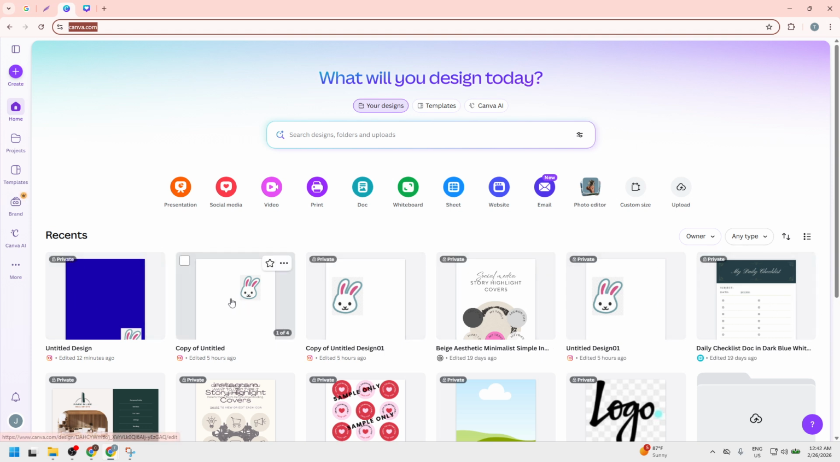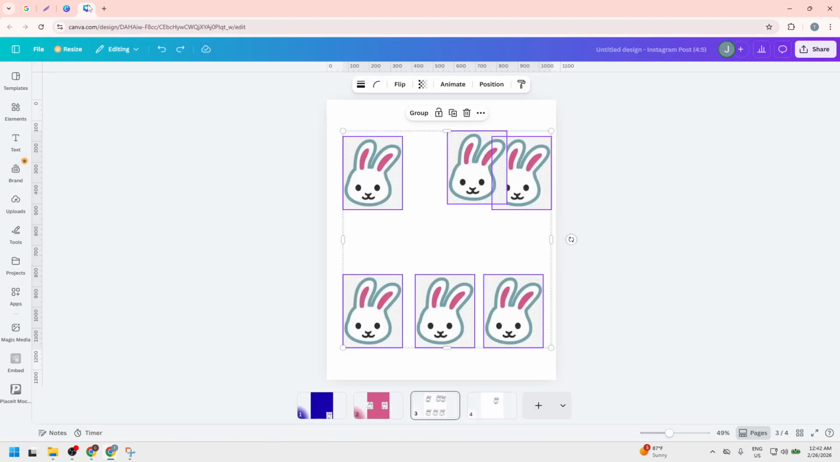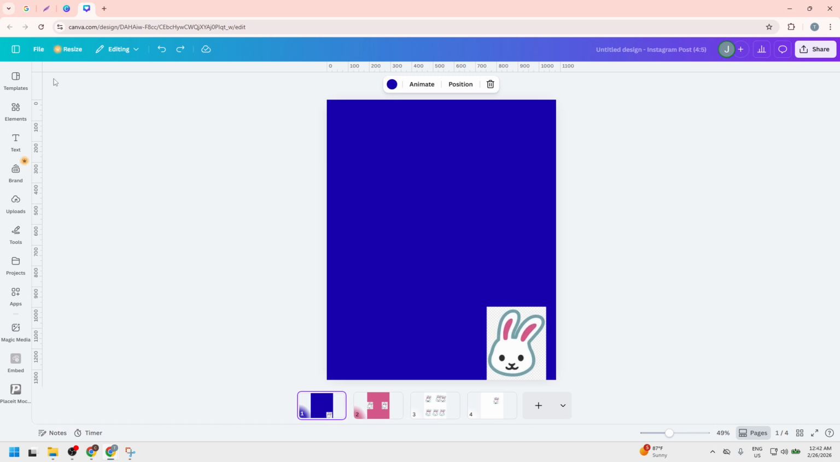Next, open the design editor. You can do this by opening an existing design from your recent files or by creating a new one from a template or a custom size. Either way, the goal is to get into the editor where you can see your canvas and the top toolbar.